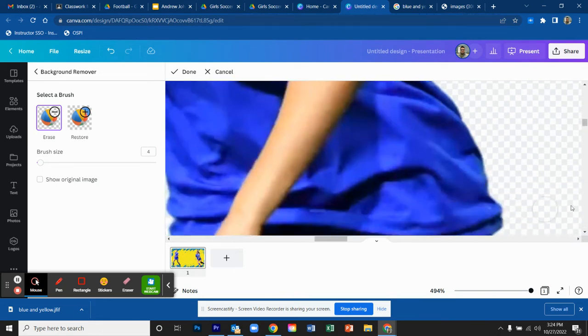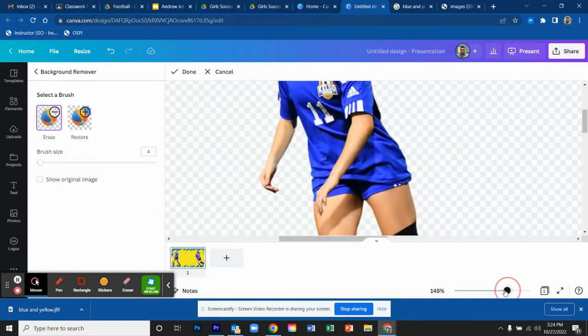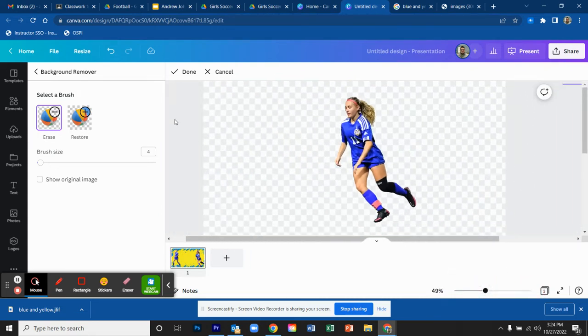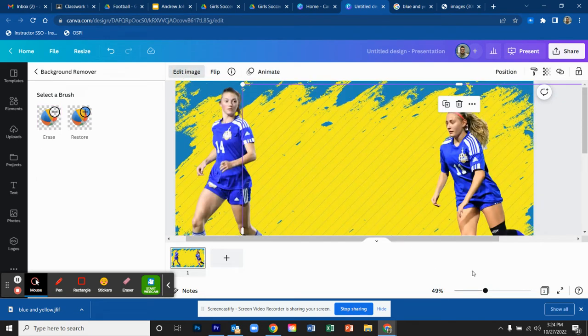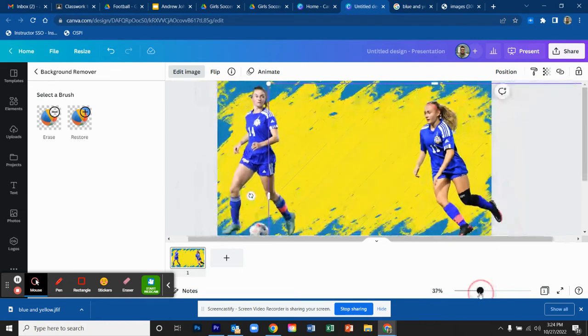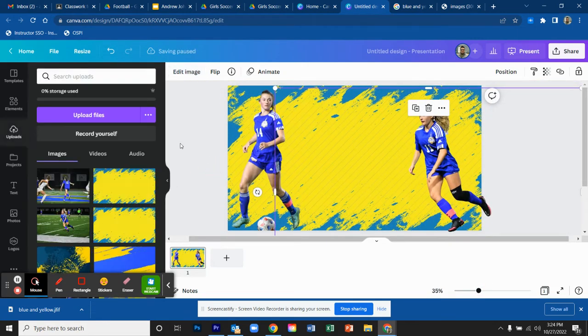Okay. So I'm just clicking and erasing as we go. I can zoom out and it looks way better. And once you're done with it, it says done. Click on done. And now you guys have your image. So right there, I now have my images. I have my background. I like how it looks. All I need now is to add text.